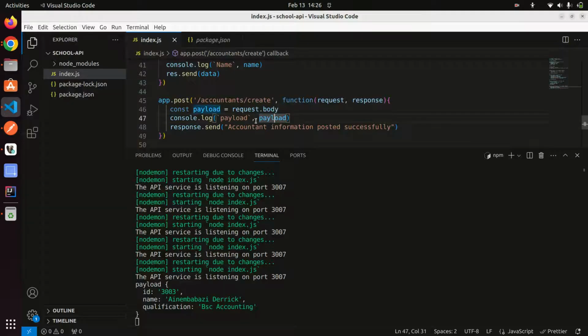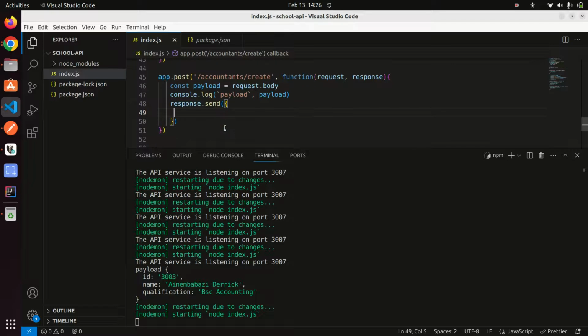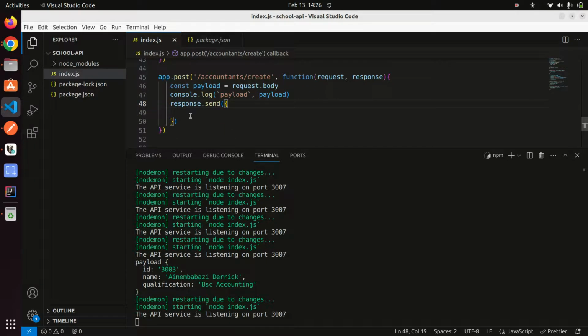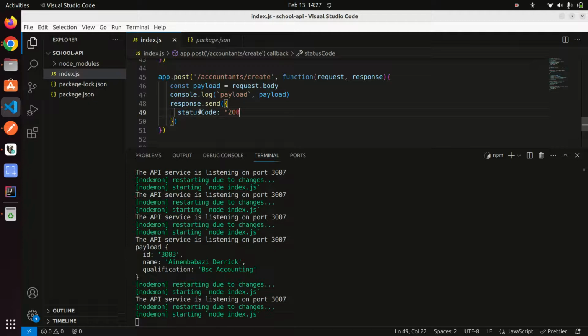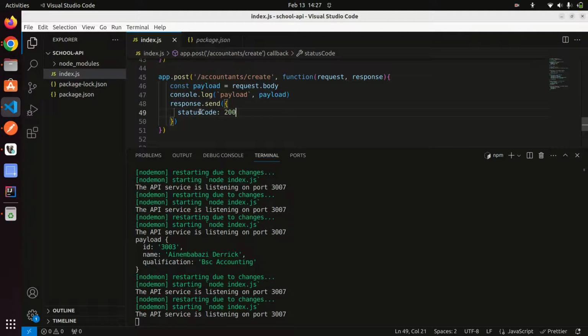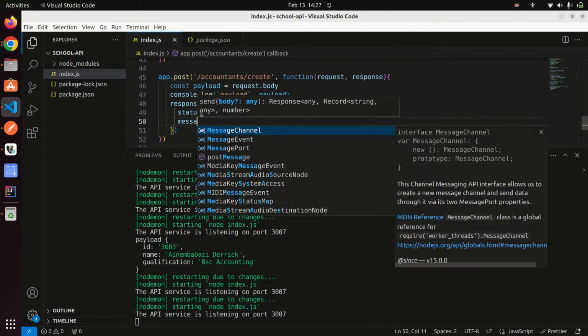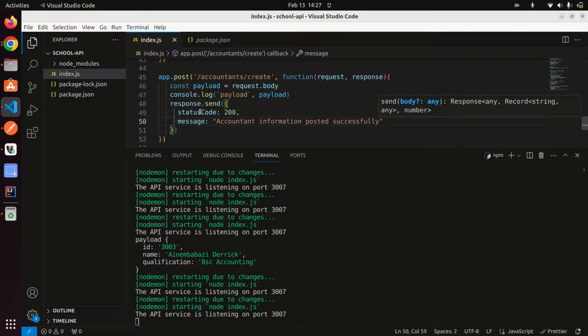Or else we can send JSON, where, remember, it starts with curly brackets, and we say status code. You know HTTP codes. I didn't give you an assignment to look at HTTP codes. If it is a 200, it is successful. Then we say message, then we put this message here.